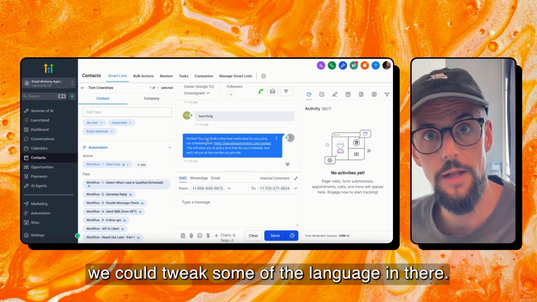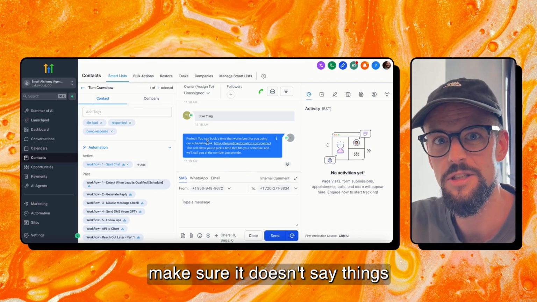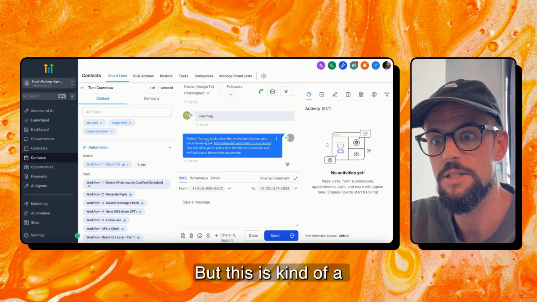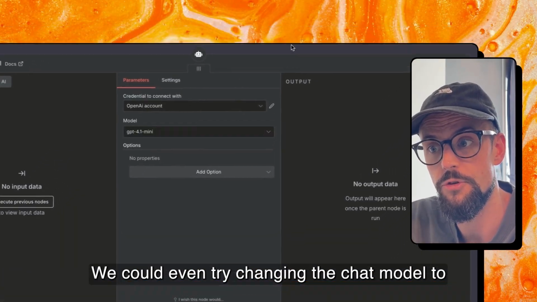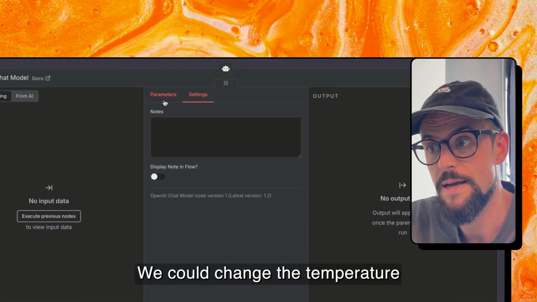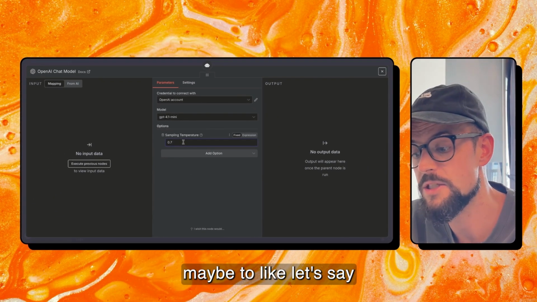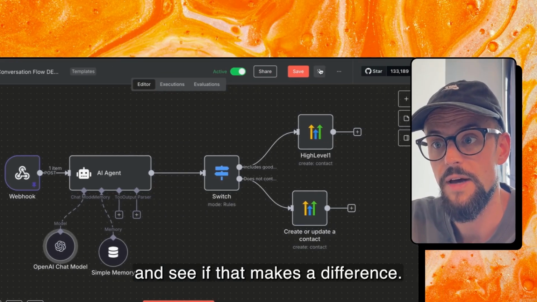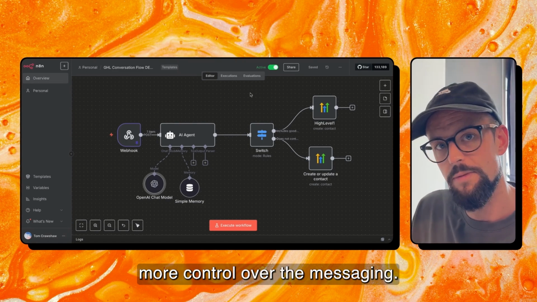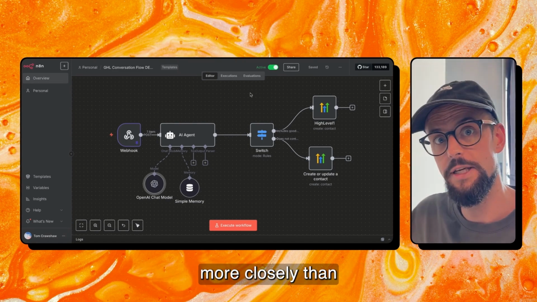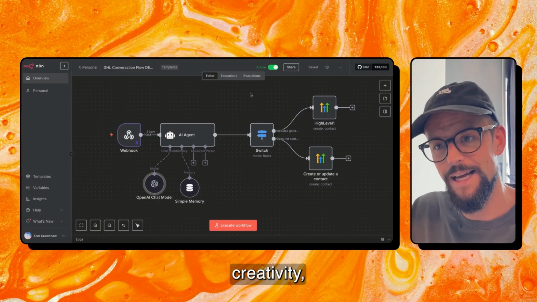So yeah, we could tweak some of the language in there. We could improve the prompt and change the tonality, make sure it doesn't say things over and over again. But this is a first version that you can try out yourself. We could even try changing the chat model to Claude. We could change the temperature in the options settings here, maybe to 0.3, and see if that makes a difference, right? By changing the temperature, we have more control over the messaging. It's going to stick to the format more closely than at a higher temperature, where there's a bit more flexibility and sort of AI creativity, let's say.